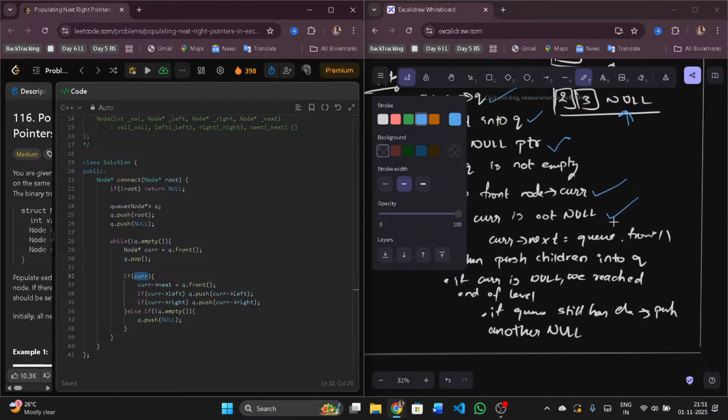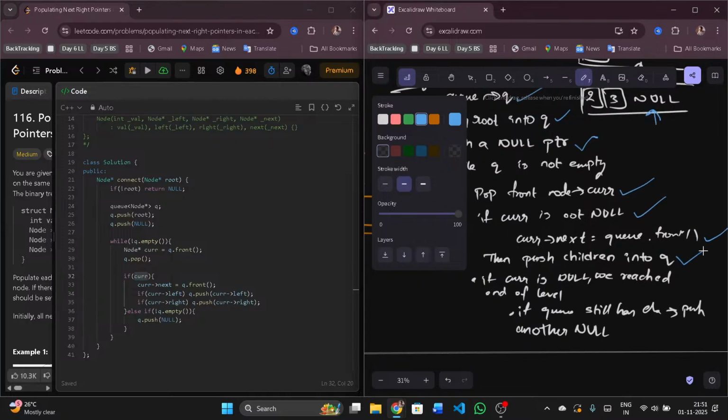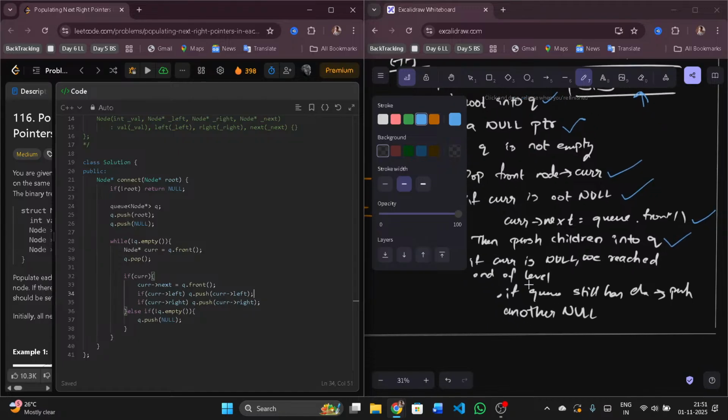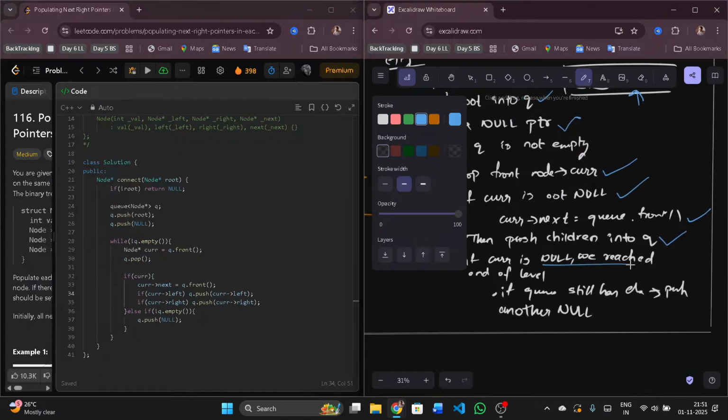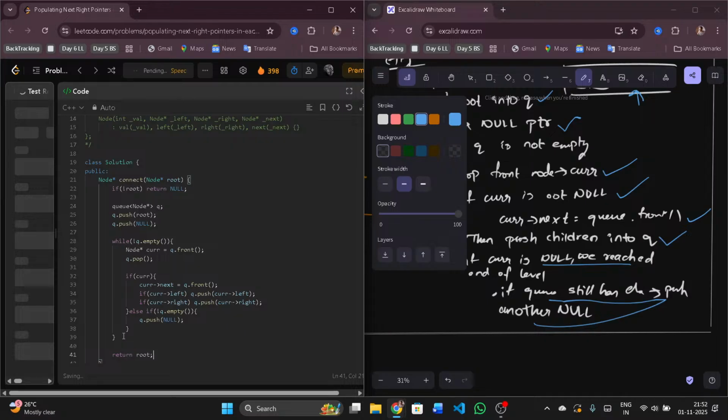Now if current is not null, current next is equal to q dot front, and then push their children into the queue. We have done it, left and right child. Now if current is null, we reached the end of the level, right? If Q still has elements, push another null. So as we have completed the level, if Q is not empty, then push null pointer into the queue and then return root. I hope the code runs.